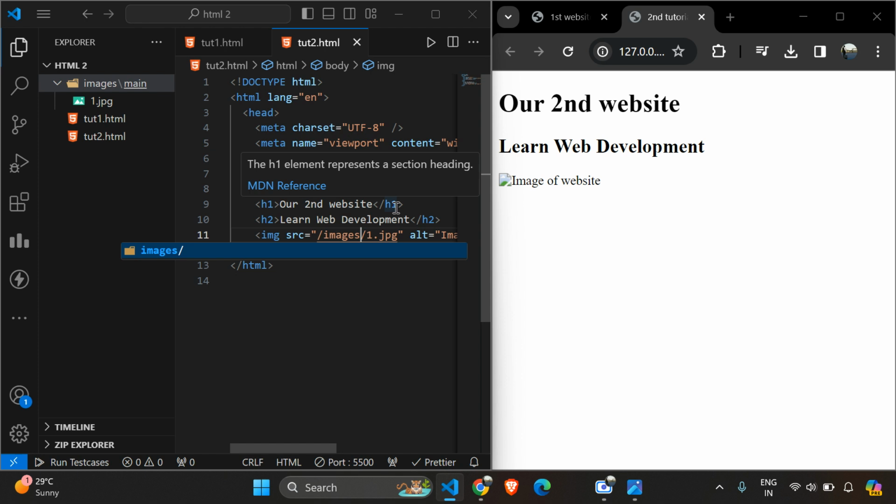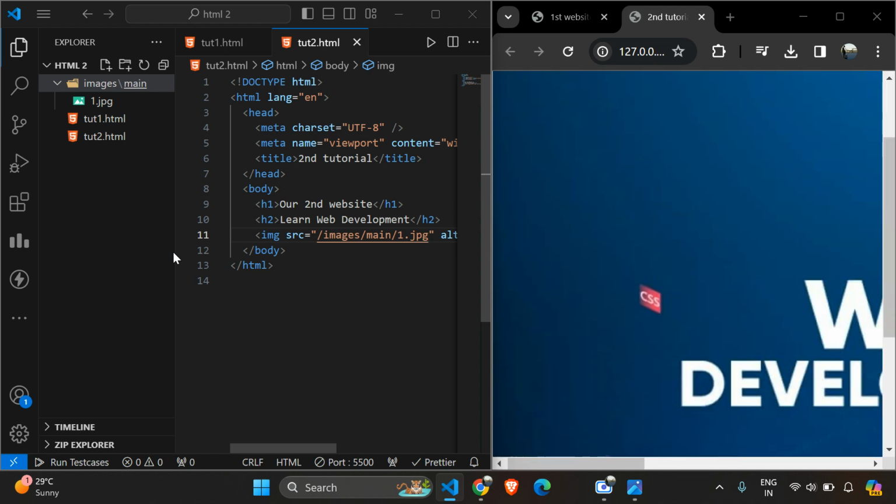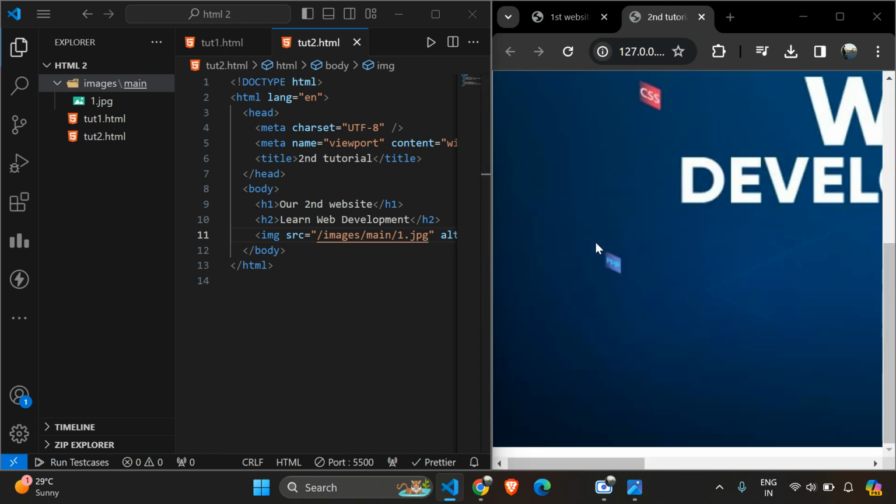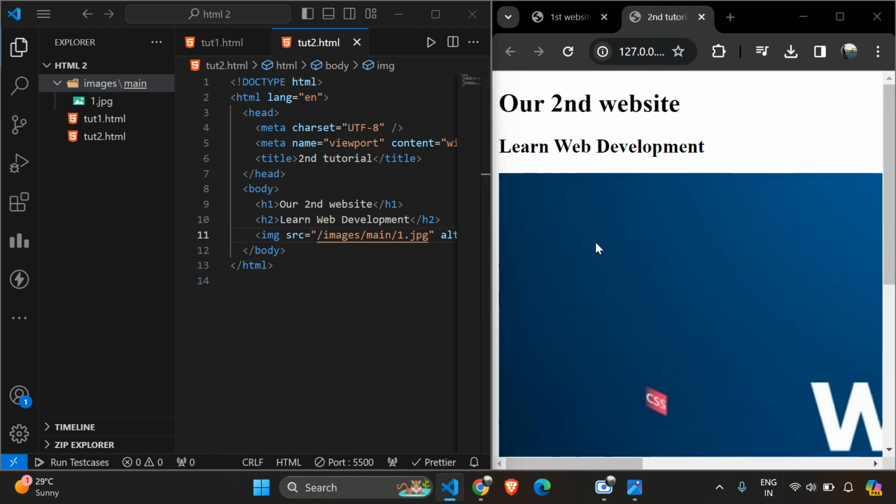Now, to tackle this, what we need to do is, inside our images folder we have this main folder, right? So now I need to go to the main folder. Inside my main folder, it is giving me the suggestion that we have this file. If I save this, you can see we are getting this image over here.